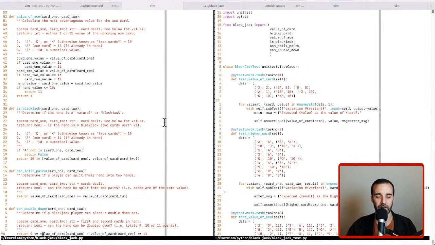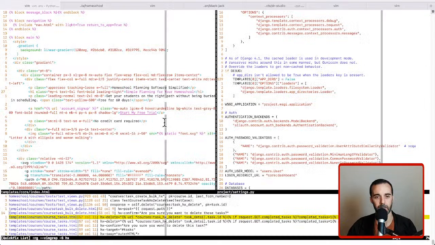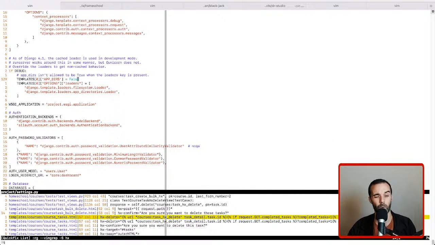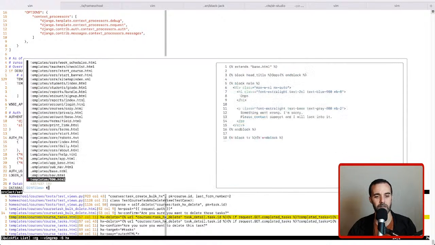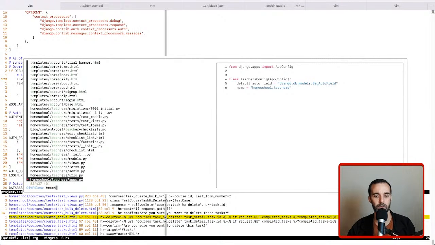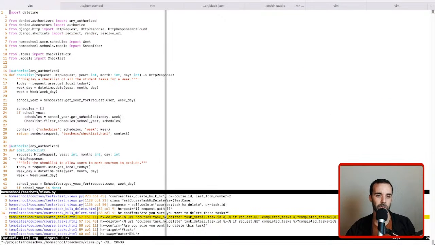Let's move out of this code area and look at, I have to remember where this is. I think I made a new teachers app for this. And we have a view over here, which is the checklist. Now, the question becomes, how do we extend this to get the right week and such?